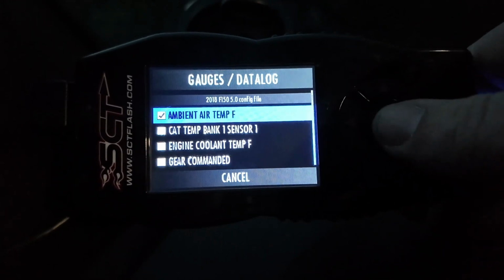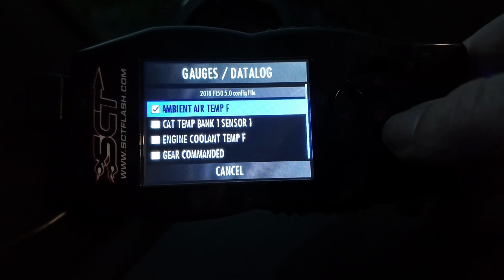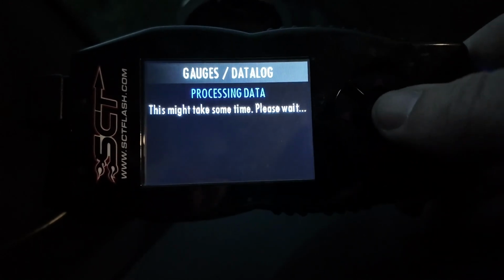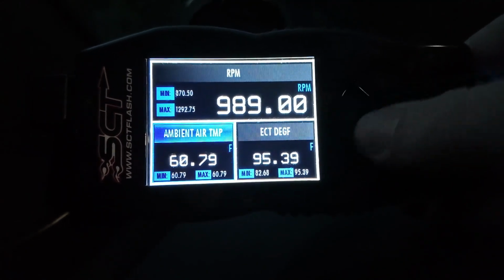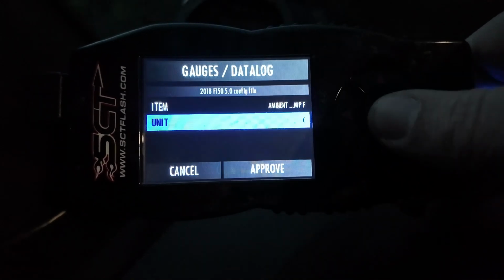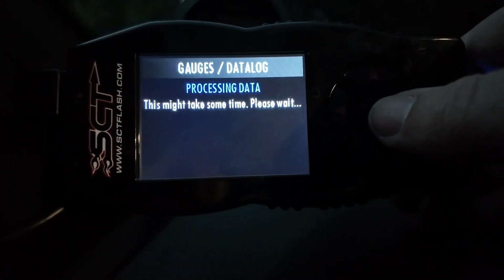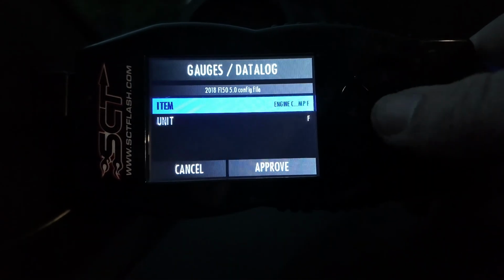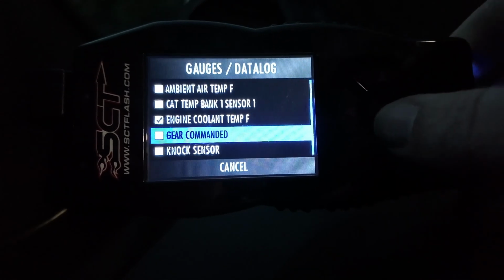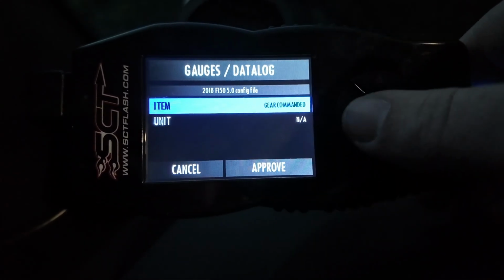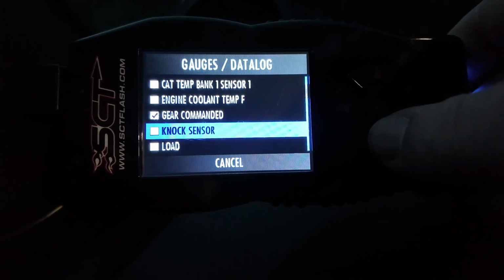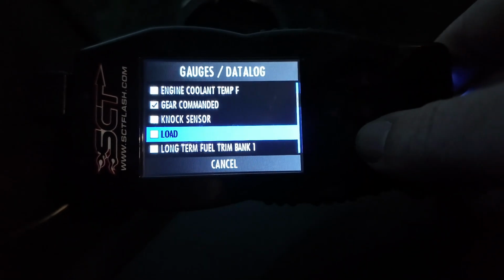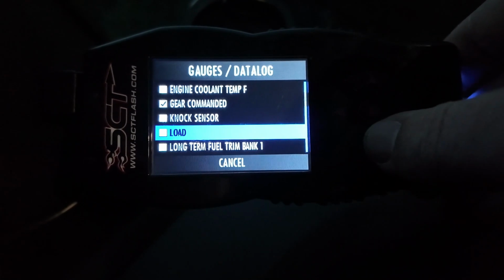I like to have the ambient air temperature because if I'm in my Android Auto app, it doesn't always show it on the main display, so just to know, but we don't want that. We want that in Celsius because I am Canadian. And then you can do your gear command, which tells you what gear you're in, what you should know based on your dash. You can do knock sensor, which is a good thing. That shows you if you're advancing or retarding your timing.